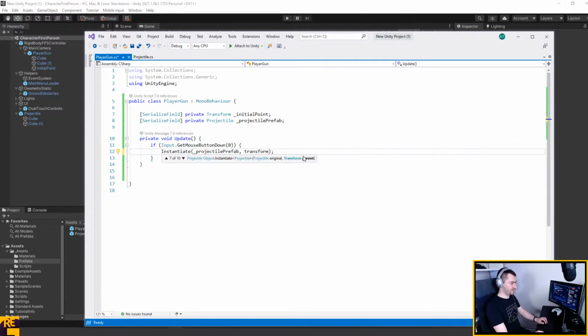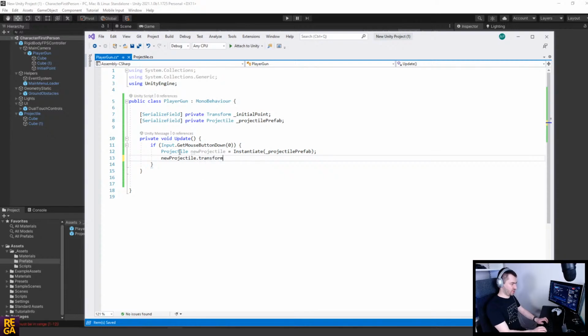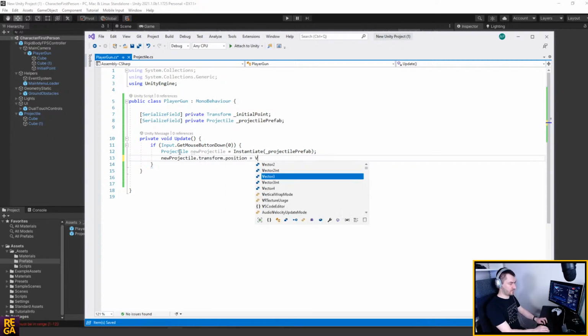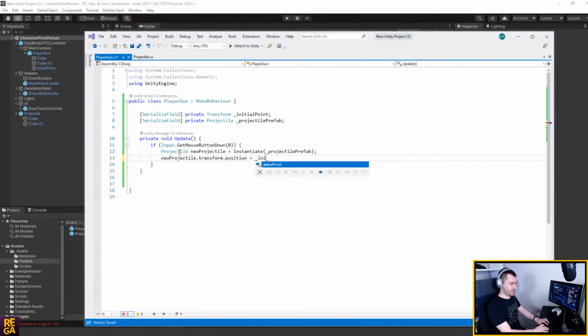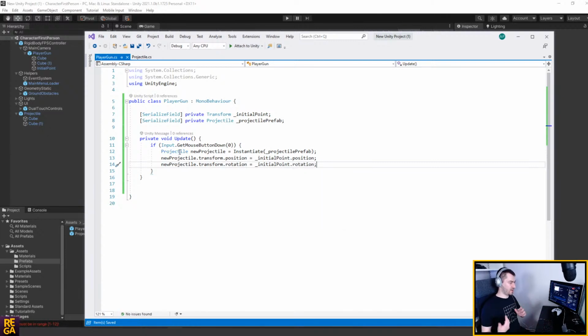So what we need to do, I think it's better to just get the reference to this. And then we need here two things. We need first to change the transform position to the initial point. This is already transformed, so I don't have to specify transform. And also I need to specify the rotation. This will get the correct rotation of the initial point and correct position from the point.